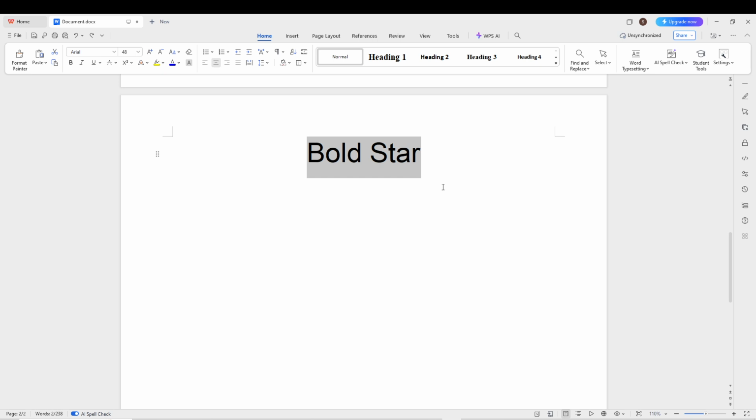Finally, the most efficient method for many users is using a keyboard shortcut. If you are on a Windows computer, press Ctrl and B together and the highlighted text will become bold instantly. For Mac users, the shortcut is Command and B. This method is ideal when working with large amounts of text or when you want to maintain your typing flow without switching to the mouse or toolbar.